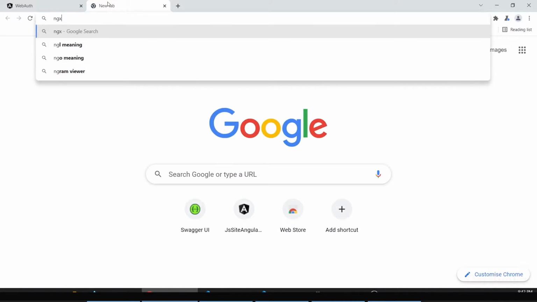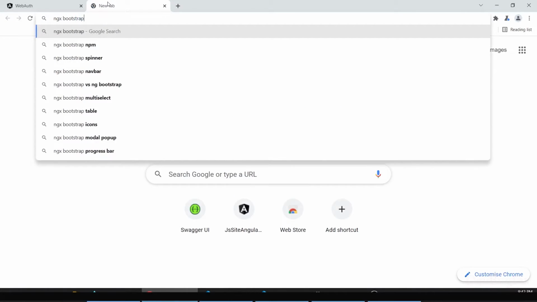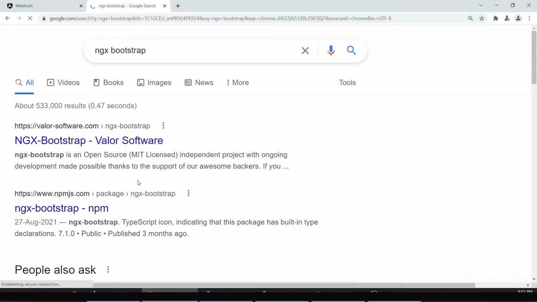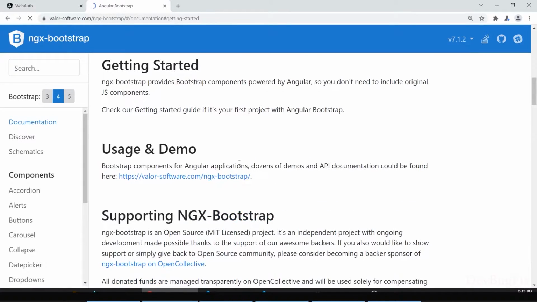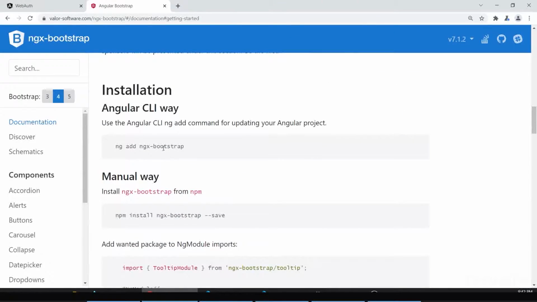So we have to show a confirm window. To show a confirm window or pop-up, we will use ngx bootstrap. Click on the first one, ngx bootstrap, and click on get started. Copy this command.